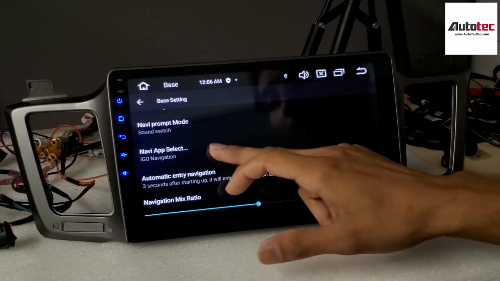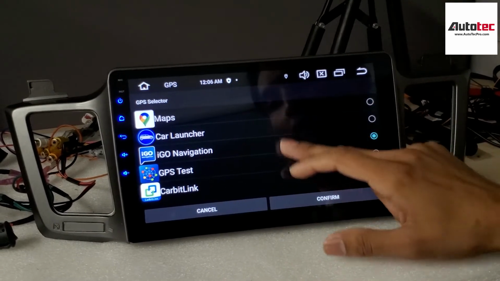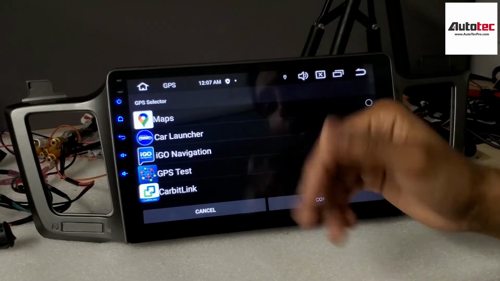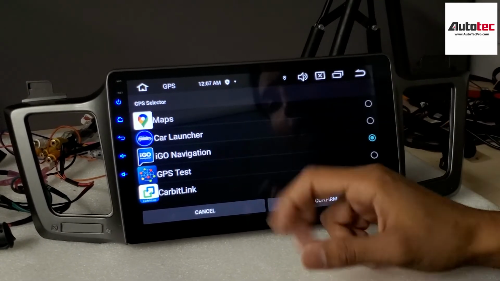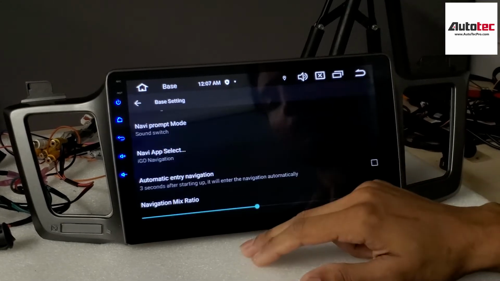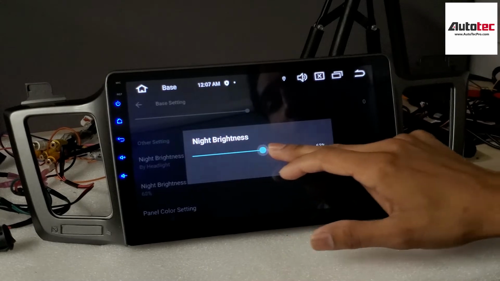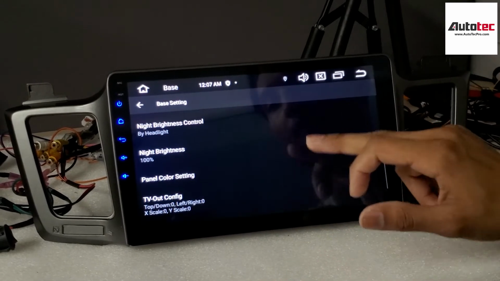Okay, and the application map, you can choose your default map application to your preference. If you want it to be iGo map, Google map, or any other application, depending on your preferences. Okay, night brightness you can turn up to your preference as well. We normally put it at 100%.